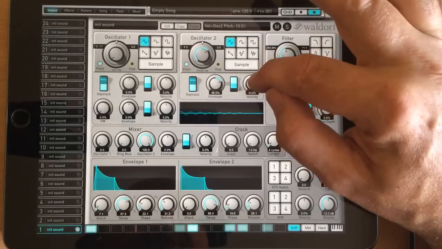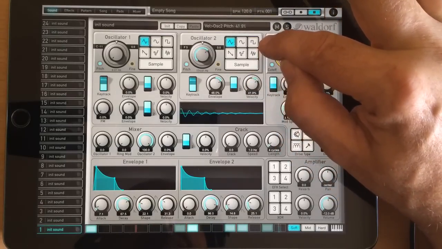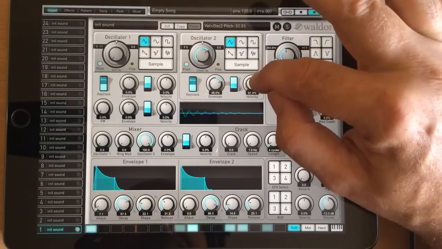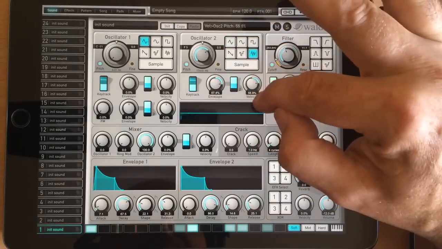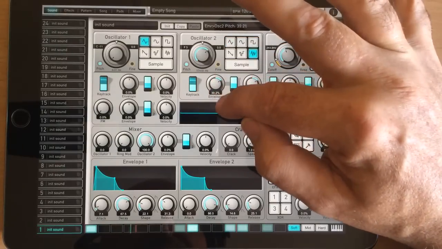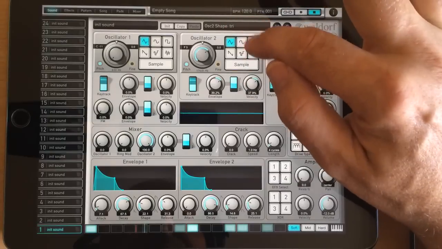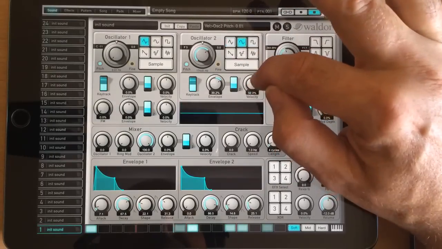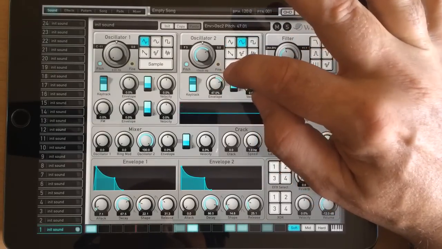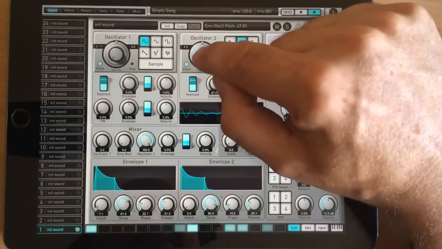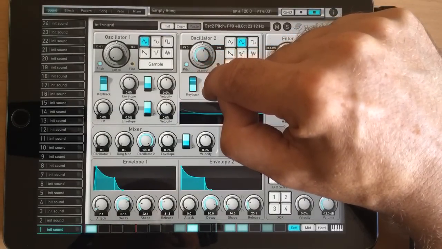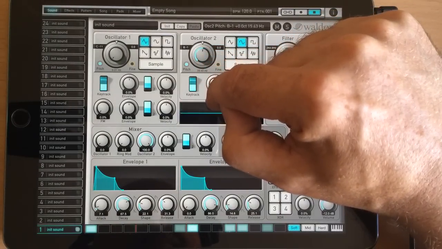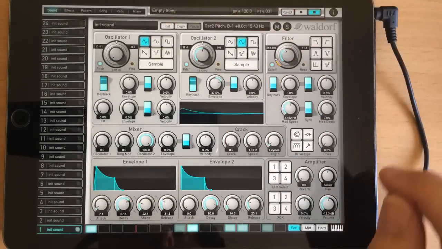Okay, so if I now make that happen a bit faster. Oops, sorry. Okay, now I'm going to dip that down a bit until I have basically a kick drum sound.